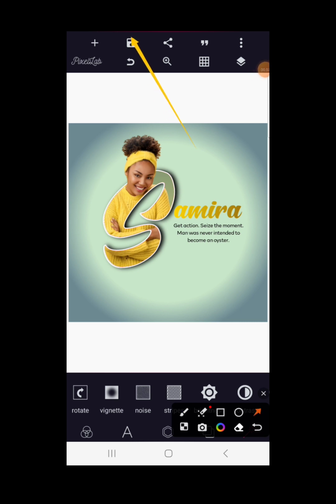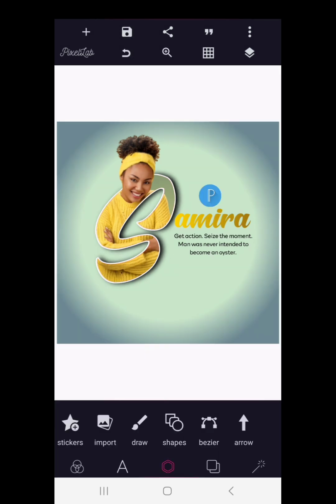So click here to save your work. And so guys, this is the awesome design we've been able to create with our Pixellab application.